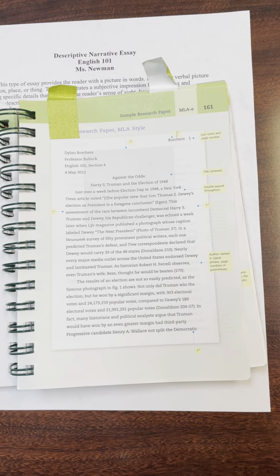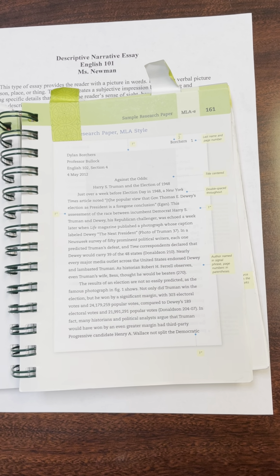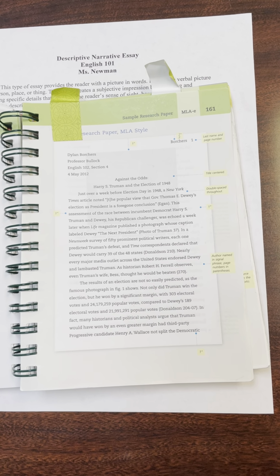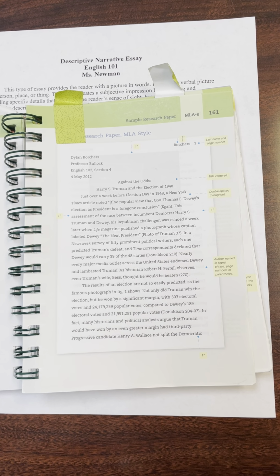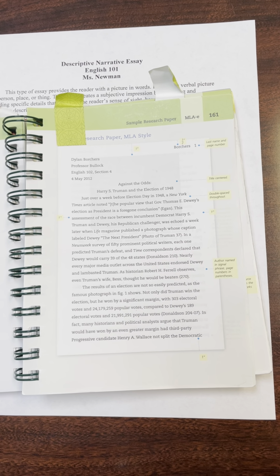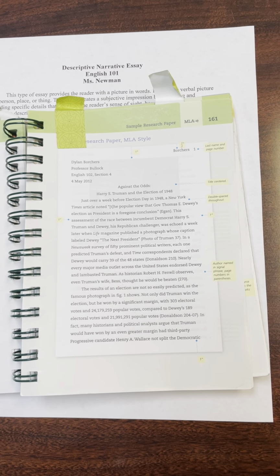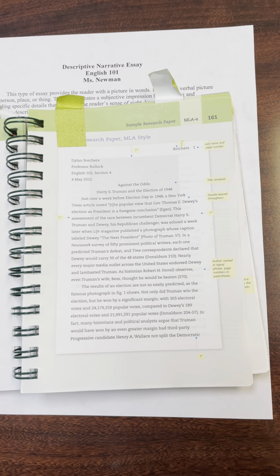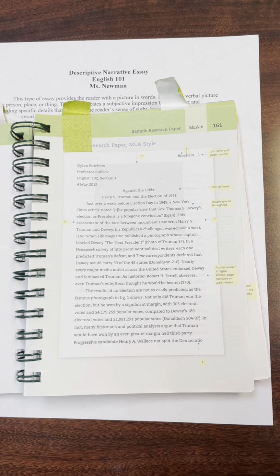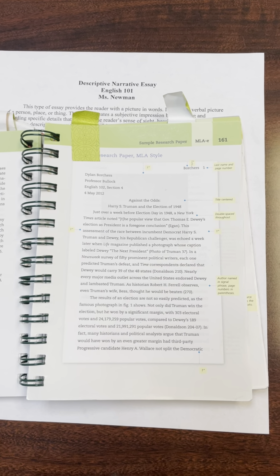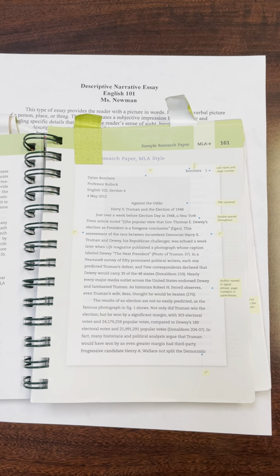So notice it starts off with your name, then my name, then the class, and the date. Also notice there's a page number in the upper right-hand corner with your last name next to it. And it's in Times New Roman 12-point font and double-spaced. So if you're not sure how to do MLA formatting, just let me know and I'll guide you through the steps how to do that in a Microsoft Word document.